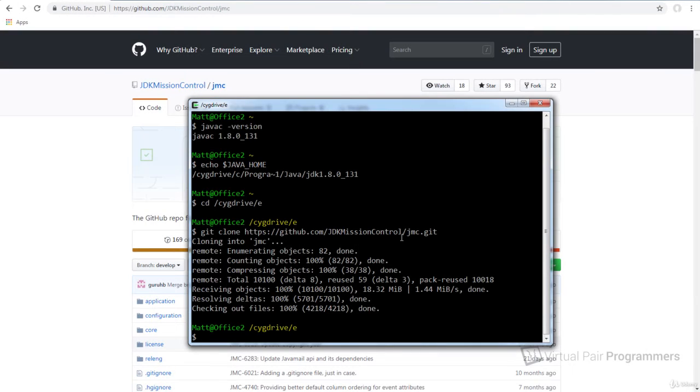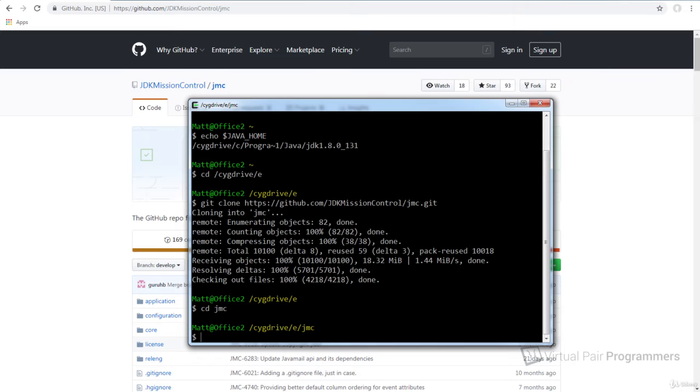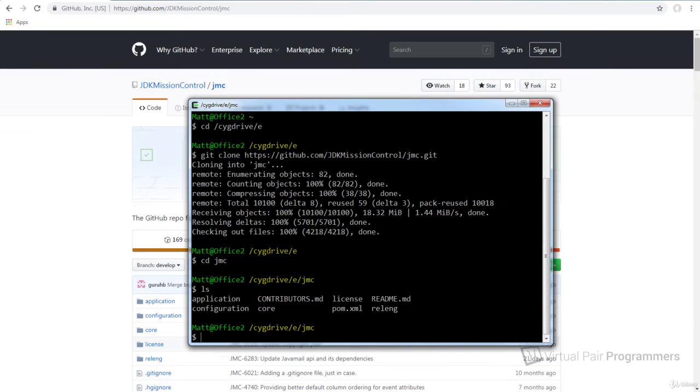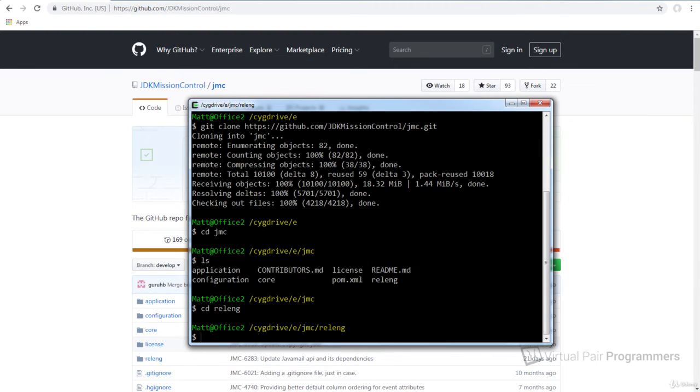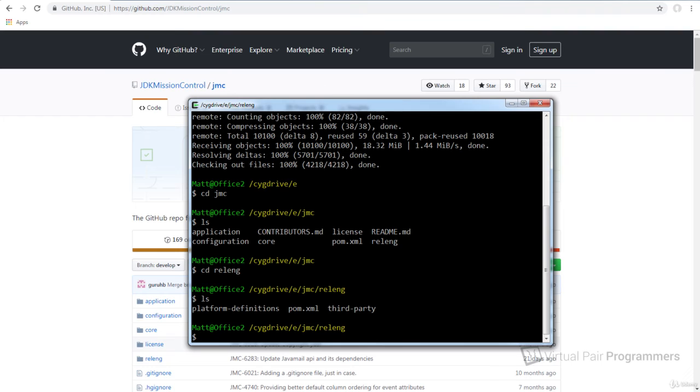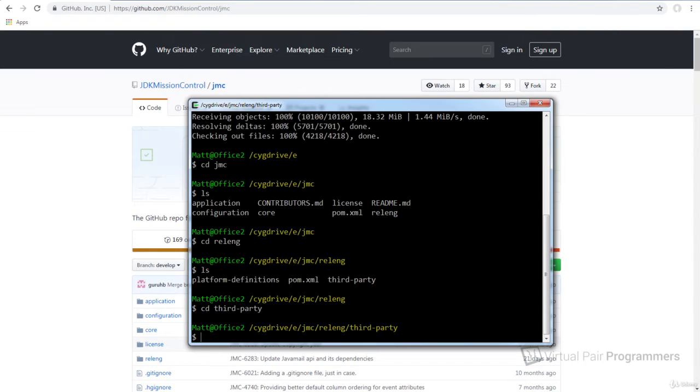That's going to take a moment or two, so I think I'll just pause the camera while that runs. Okay, so that's finished now, and that means there should be a folder here called JMC. Let's just go into it. And there is, that's good. I think I'll just do an ls to check. Great, so we're looking here to be in the folder which has a subfolder called releng, and then what we'll do is navigate into that folder. And then there should be a subfolder under here called third party. There is, let's navigate into that. And then we're ready to start running the build process.